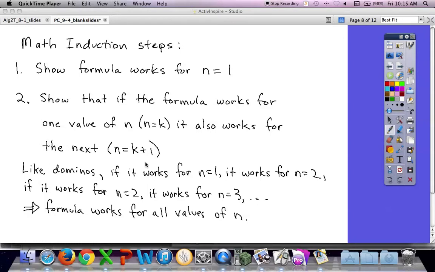But if you do that, that means since you already showed it works for 1, then it must work for 2. And if it works for 2, it must work for 3. And if it works for 3, it must work for 4, and so on to infinity. So it works for all values of n. Kind of like dominoes, right? You've got them all set up so that if one falls down, the next one has to fall down. And all you got to do is set that first one going, and the whole run is going to fall.